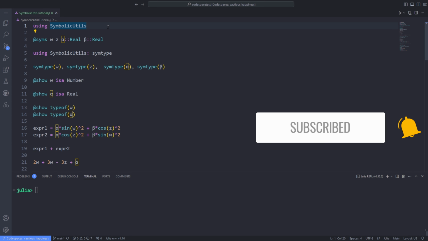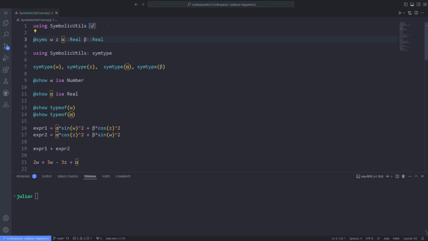Now we load the package with the using keyword. We can create new symbols using the @syms macro. Also, type annotations are optional. For example, over here I'm creating alpha and beta, which behave like real numbers, and W and Z, which behave like a number, which is the default.